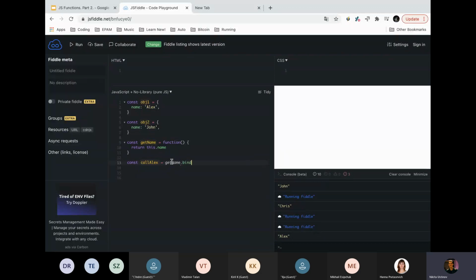We bind, and we pass object1, the object which contains Alex, as a parameter to bind. So here we created a function called Alex, but we didn't execute it yet. Let's do it. Console.log, call Alex.